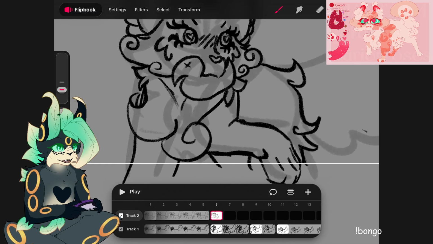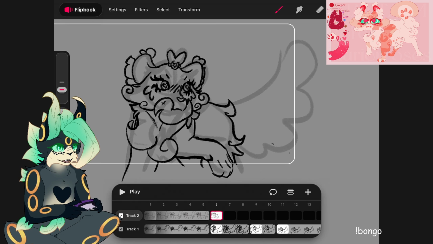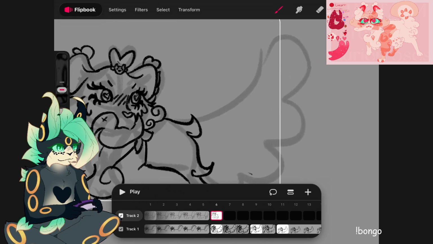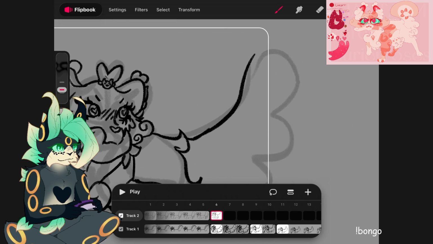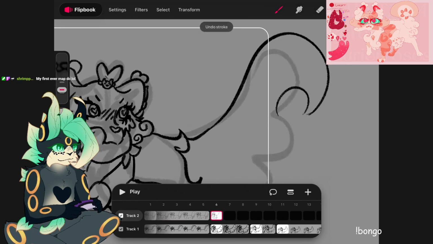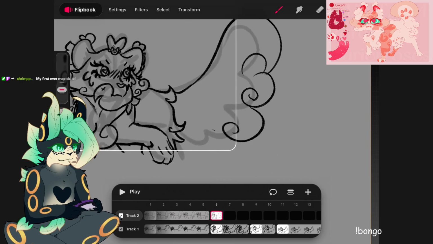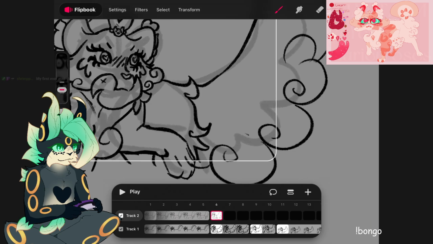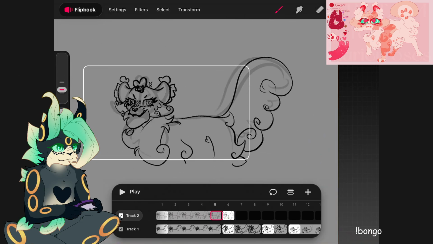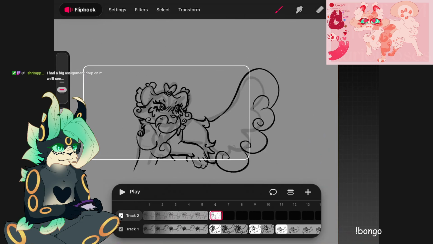Crystal, my darling, where are your legs? That's a good leg placement. That's good. Perfect. Now, how did I draw the tail? This. And then just these swirls. It kind of switches shapes.